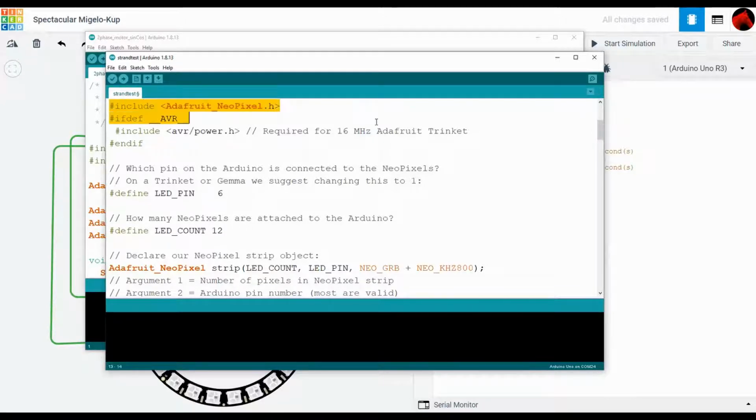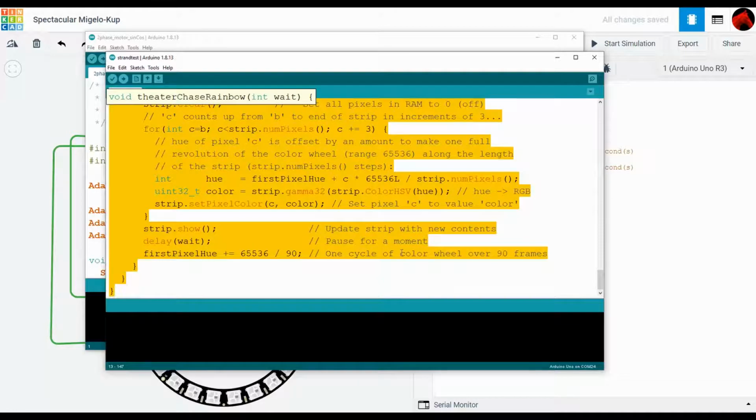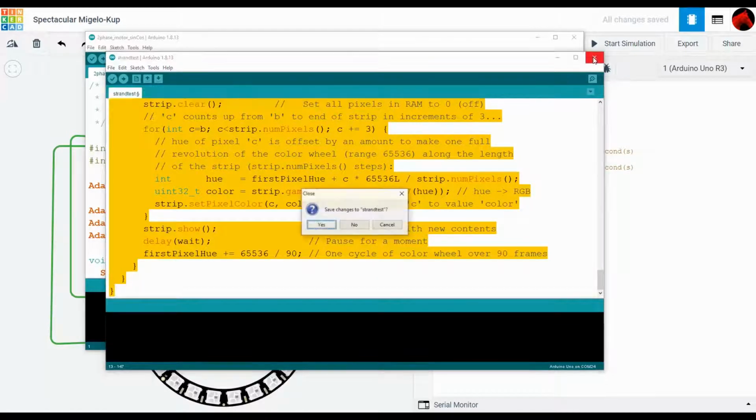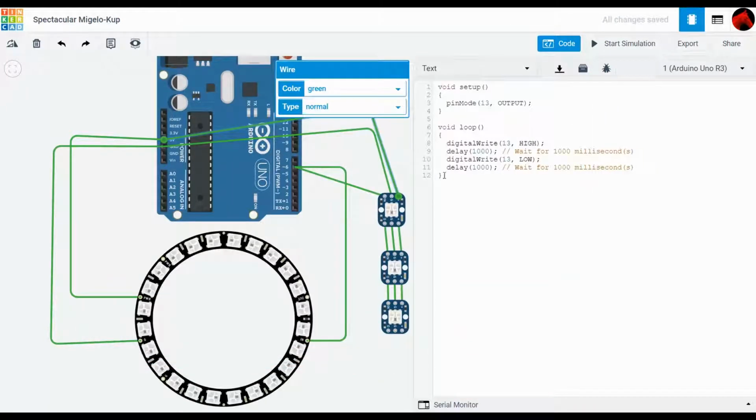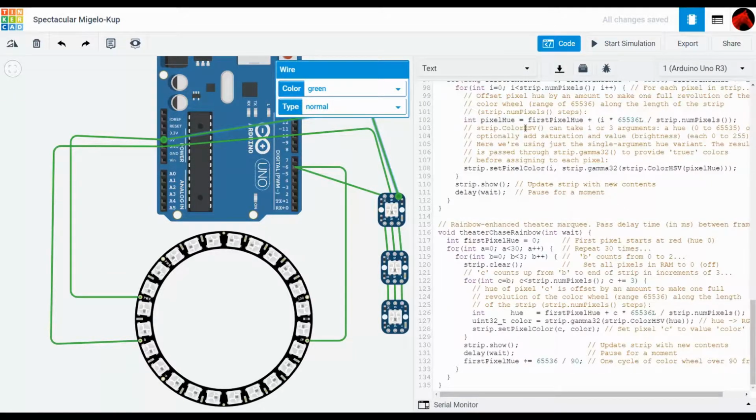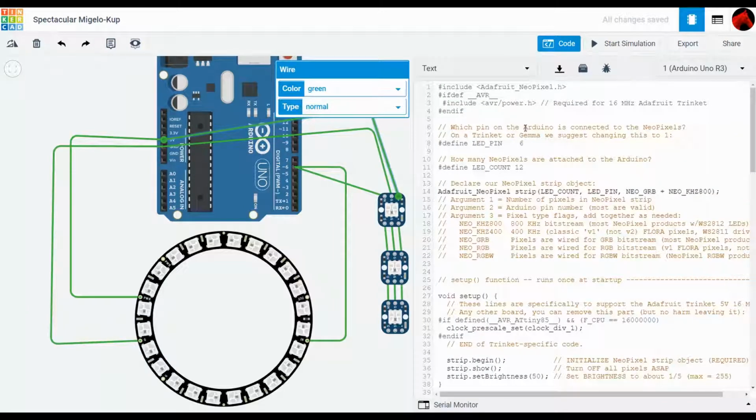If we copy this entire code and then paste it directly into Tinkercad, ideally this should work and the library should be available. Cool. And it is, in fact. Now let's greatly simplify this.